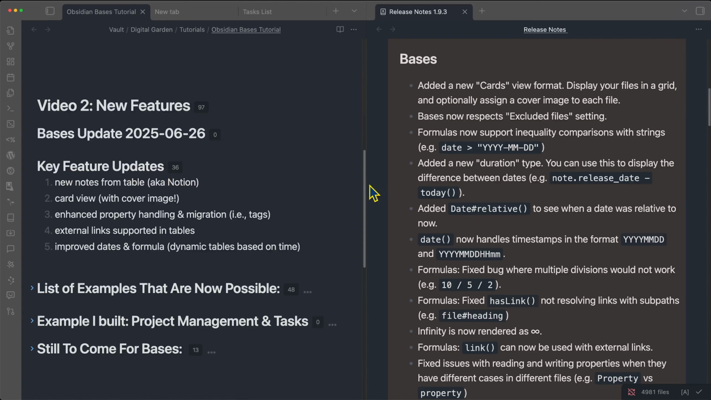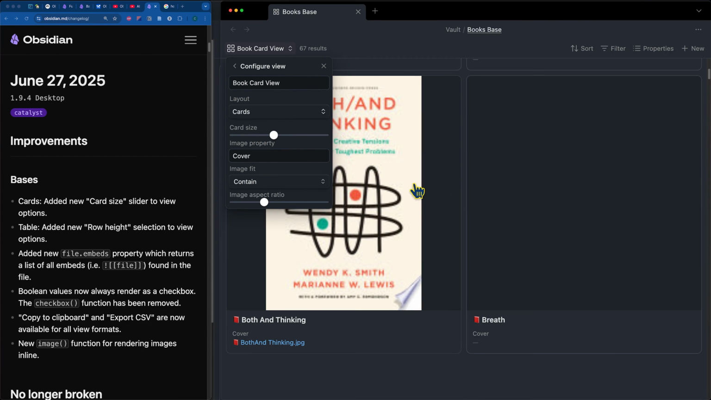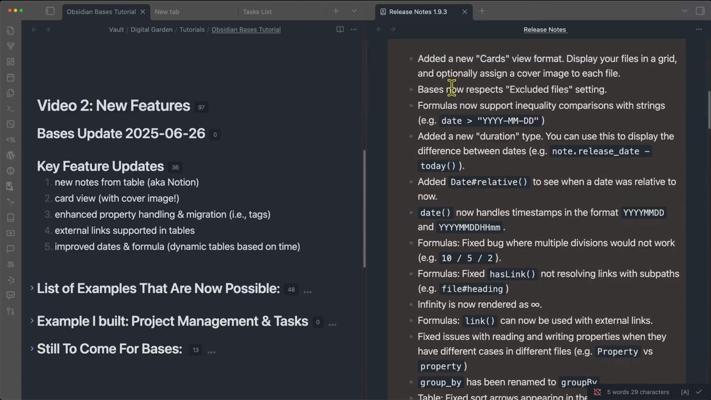There's 4 key options here. They added the new cards view format, which I'll show you in a moment. Basically this allows you to display your files in a grid, and then you can assign a cover image to each file that will be displayed in that base. You can also exclude files in bases now. And this is a big one.